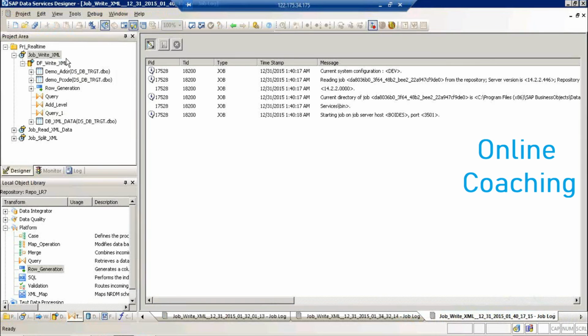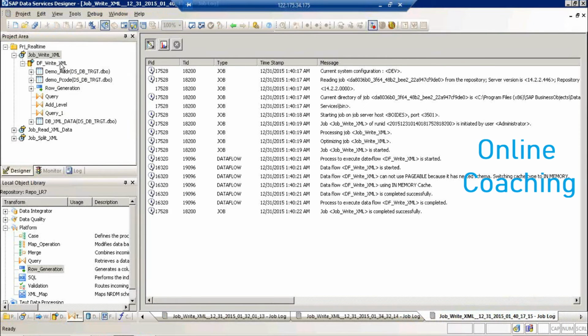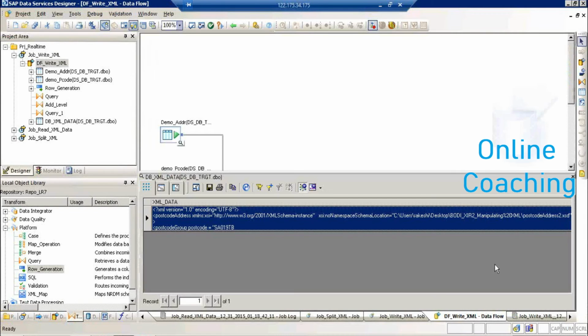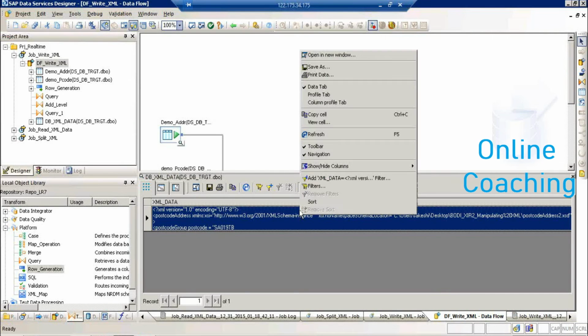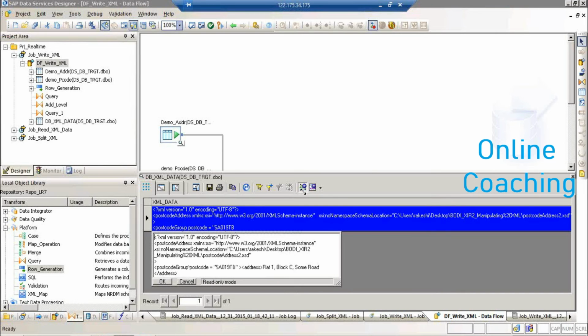Now go and execute your job, and once your job is done, the expectation is you go and open your database table, and it should have data in it, but the data is in the form of an XML code but not in the form of rows and columns. So if you want to verify this, you can right click on that one and say view cell, and you can just scroll it down.